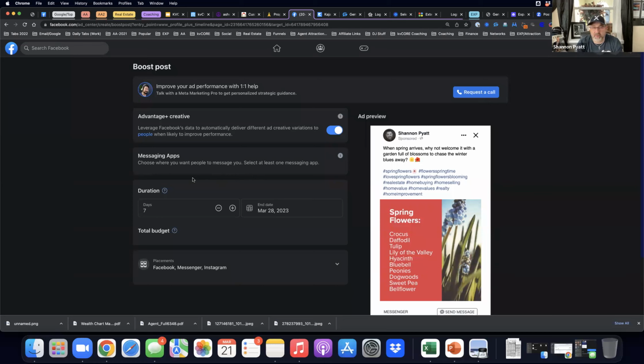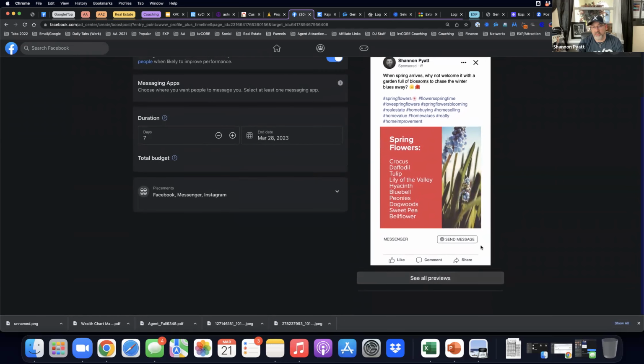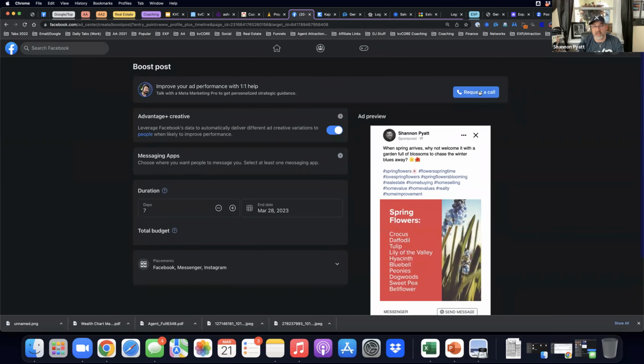My goodness, what's going on? It's supposed to give me all this stuff where I get to choose where I want it to go out to, what kind of criteria I'm looking for, and then my duration. And this is supposed to give me a place to actually boost the post. It's not allowing that. It says request a call. This is really strange. So something really screwy is going on with Facebook.